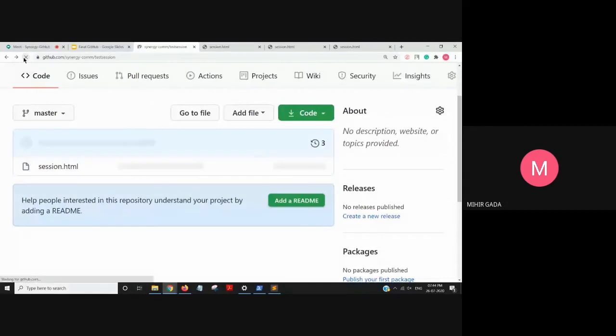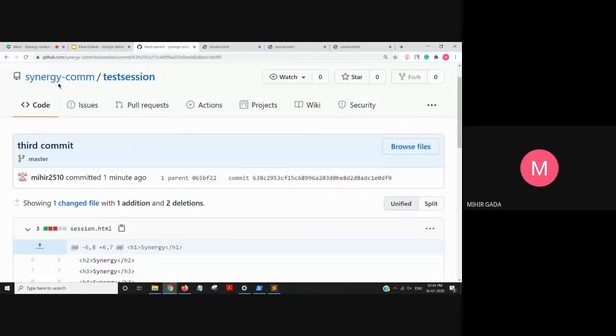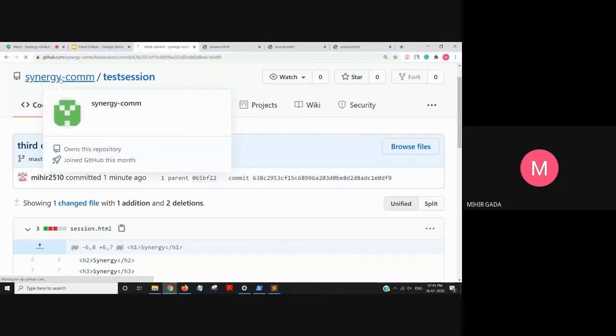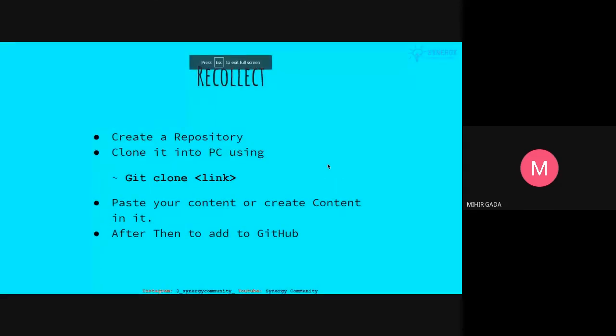Now when I go to my GitHub and refresh it, yes, third commit. My third commit has two deletions and, on line number 9, one addition. This way we have explained how two or three people can work together on Git. So now we will recollect all the things again.